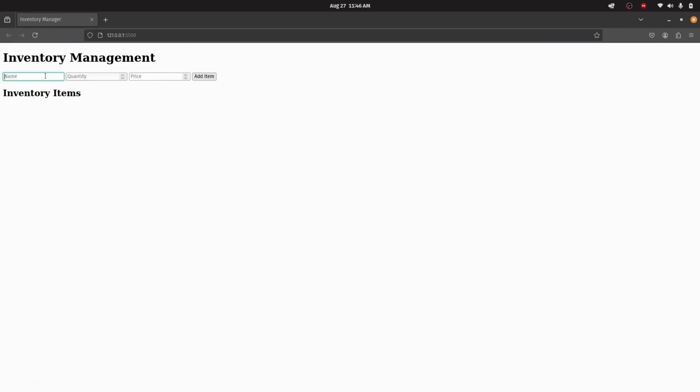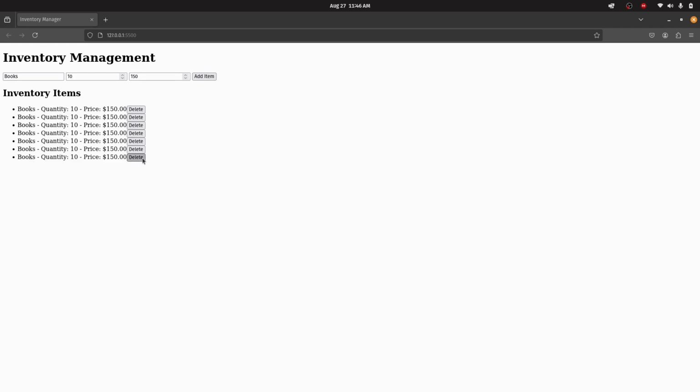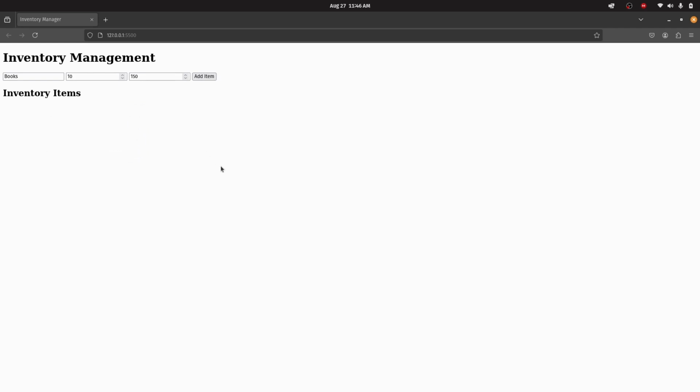So now we can add an item, say maybe books, right? Maybe there are 10 books, maybe they're worth $150. And add, we get the books item, we get the quantity of the books, which is 10, we get the price, which is $150. We can add as many items as we like, and we can delete them as well. Okay, so we are officially done with our inventory management system.